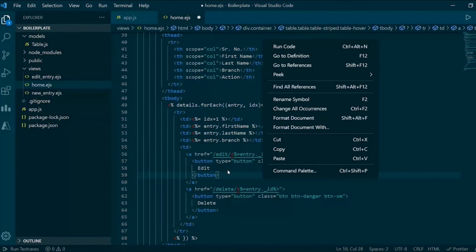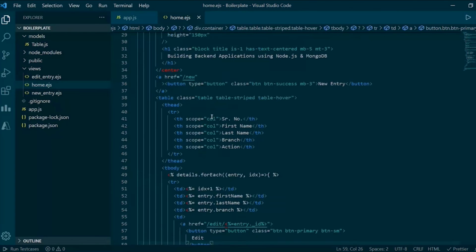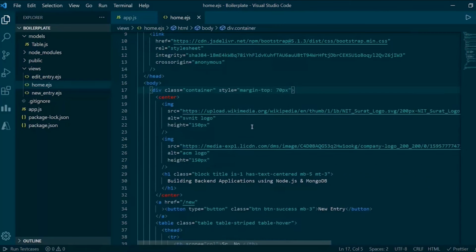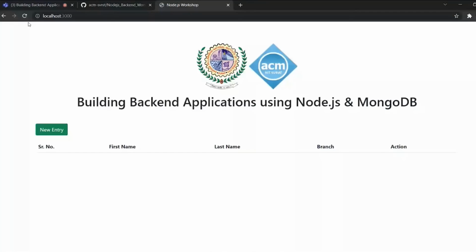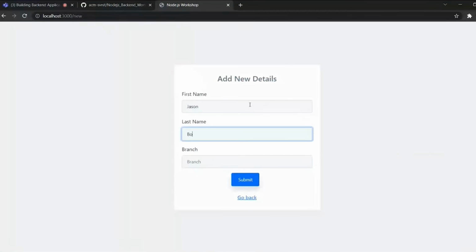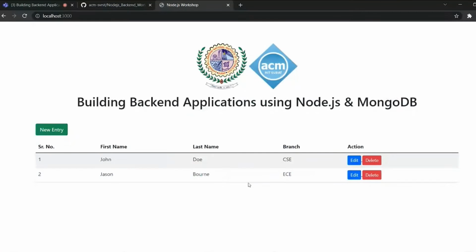So I'll click on save. I'll remove this console.log because it's not required. Then I'll move back to this page, click on refresh, and you can see your first entry, the table entry, is done. You can also create new entries, so that I'll show you that this is working. You can see that two records are now created.